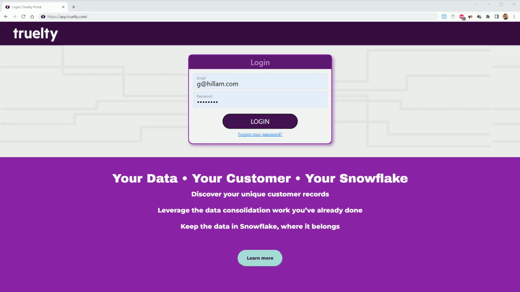Welcome to the Truelty UI training. In this training course, we're going to go over a handful of things. One, how to log into the portal. Two, how to add new tables to our set of tables to be processed and how to configure them. Three, how to map the columns in each table and how to run a pre-flight checklist before processing our data. So let's get started.